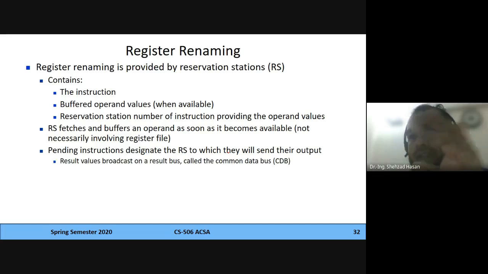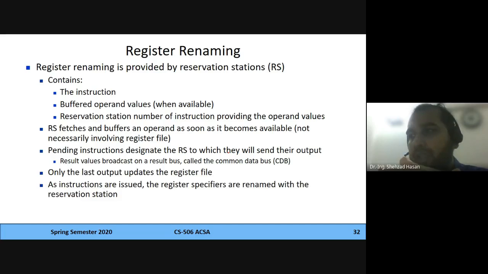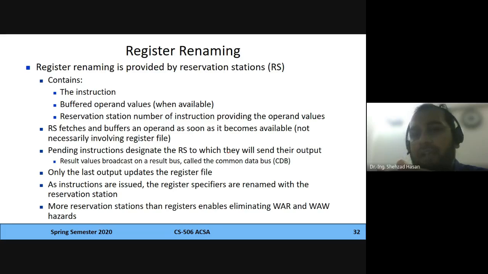And then there is a common data bus connecting all of this together. That common data bus is a come from bus, not a go to bus. Come from bus means that whenever a result is calculated, it is broadcast to all the reservation stations, and they are going to just check whether they need that result, and if they need it, they are going to keep that result.